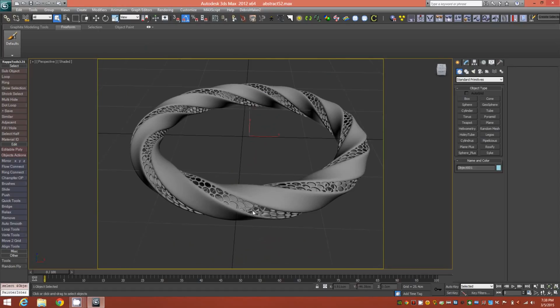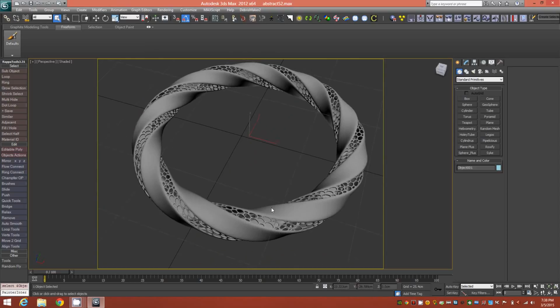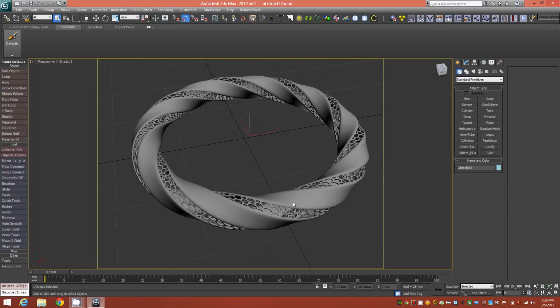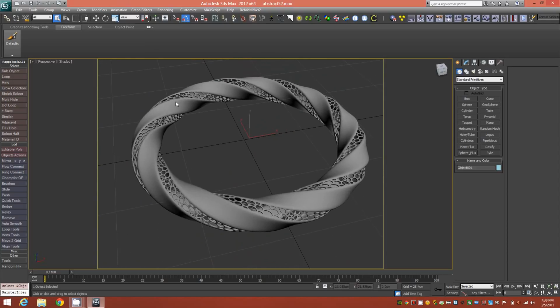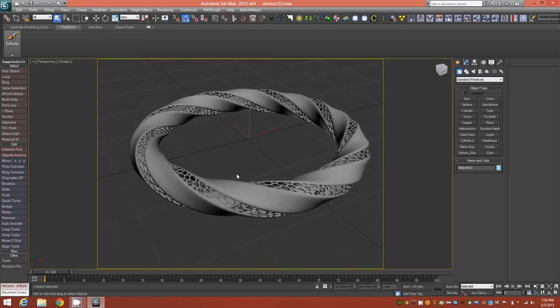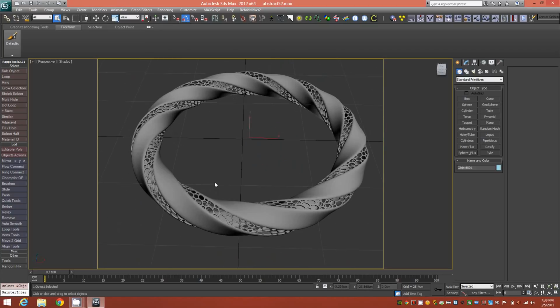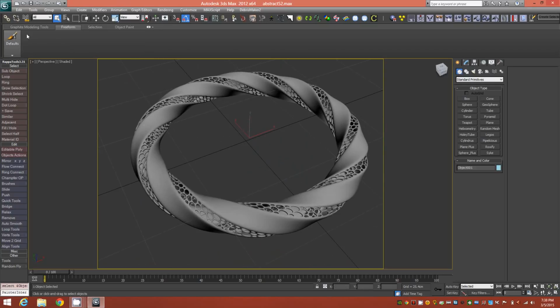I'm using 3ds Max 2012. You'll be able to follow along as long as you have 3ds Max 2010 or higher. This isn't going to require any additional plugins or add-ons, but you will need access to the graphite modeling ribbon.